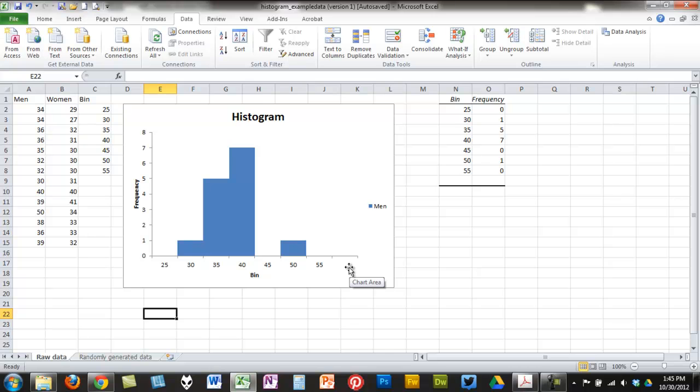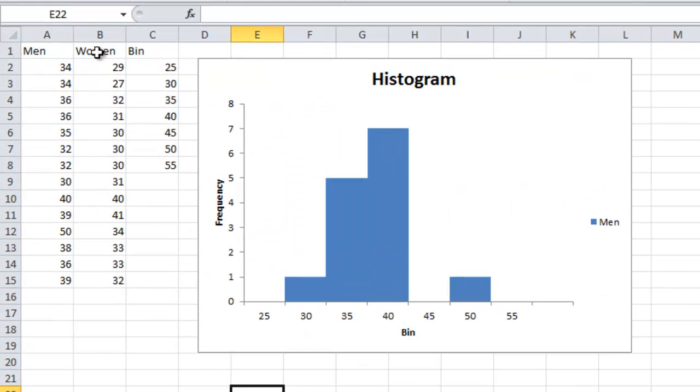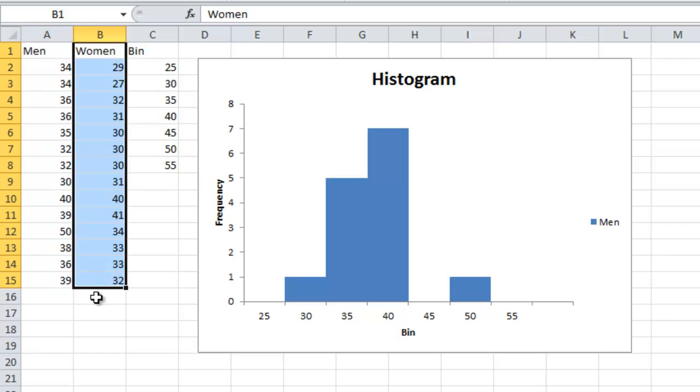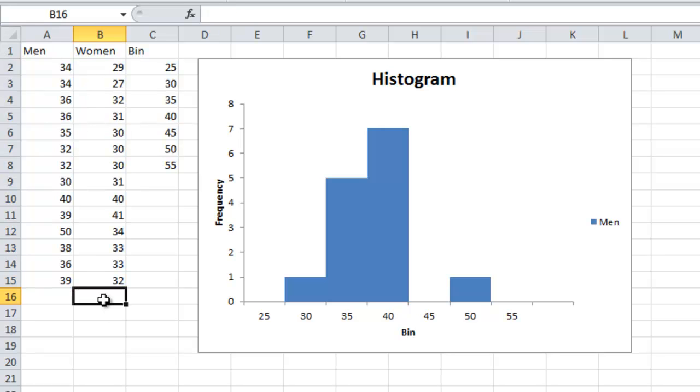Now in order to look at the values for women, we would just recreate this histogram the same way that we just did, except when we input the value range for data, we would select the column for women here instead of the men. The bin range will stay the same, and it will create your data analysis chart on the right with the bin and frequency, and then you can go in and modify the series and the gap width in the histogram for the data series for women.